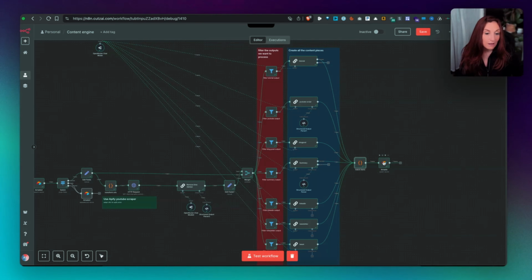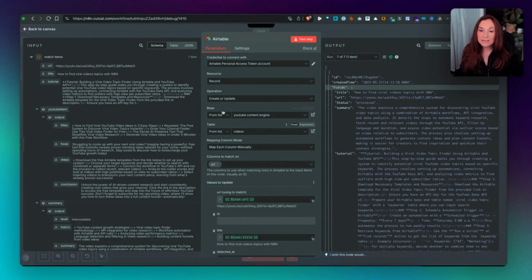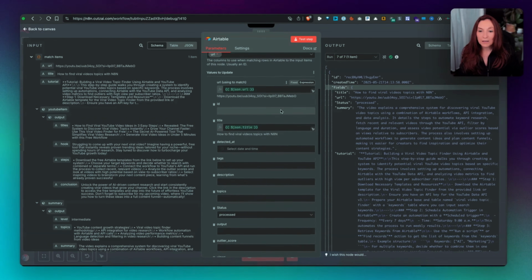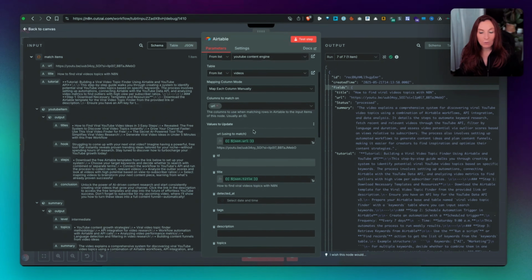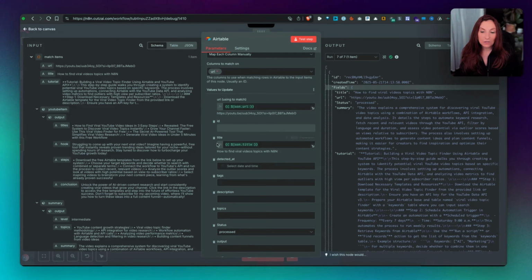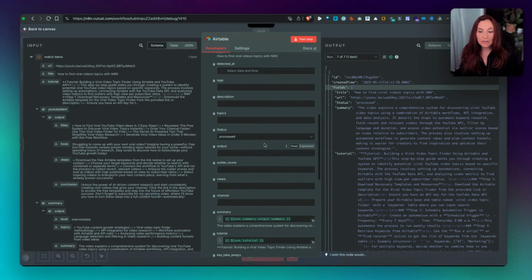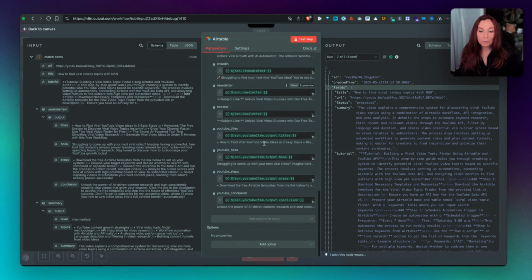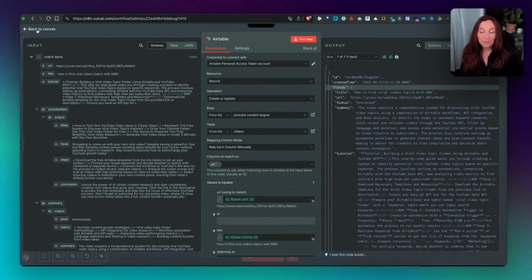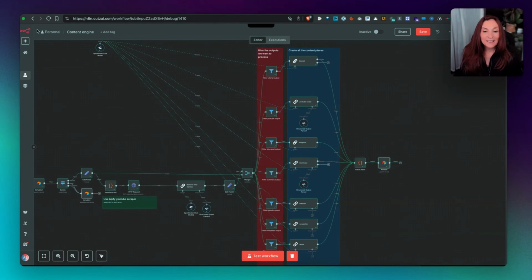And then we have the last step. We have this Airtable node that maps everything to Airtable. So we match it by URL, we get the title, and we get all our pieces of content. And then we have everything back in Airtable.